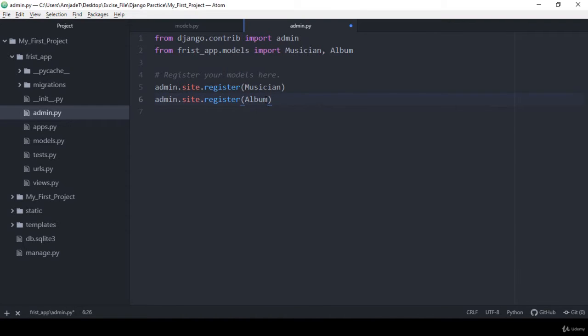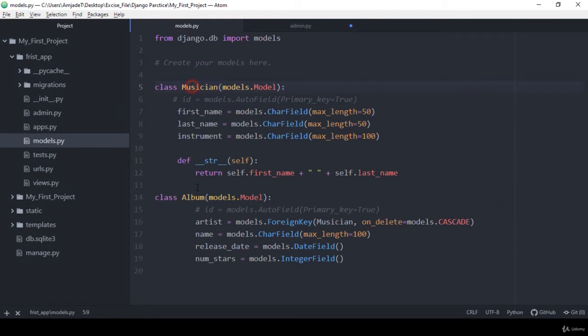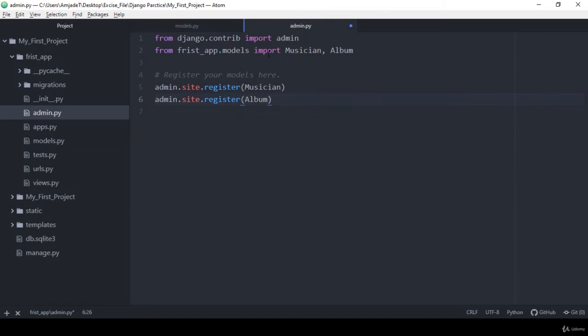Okay friends, so first of all you have to import it. I simply import from our application, our first_app, its models, and in these models I have already created two classes, Musician and Album. So I simply import these two, and then I register them. I register Musician, and I also register Album.